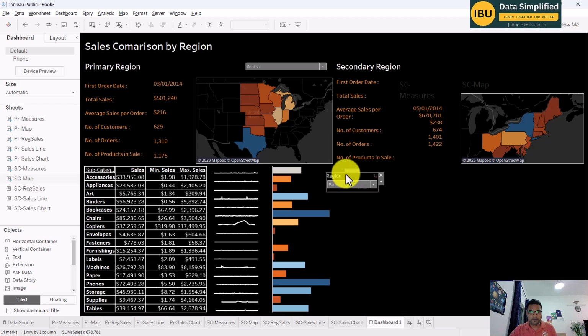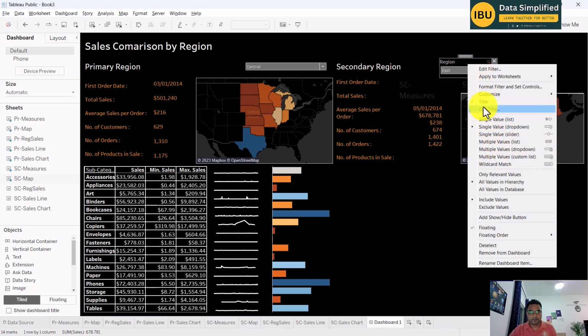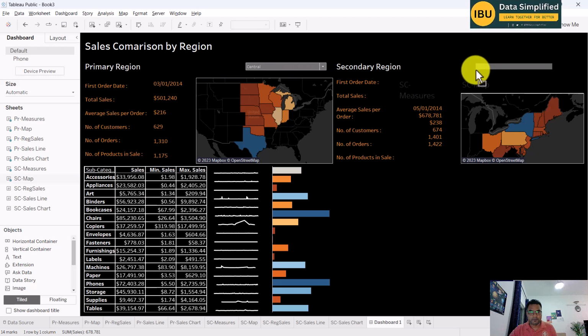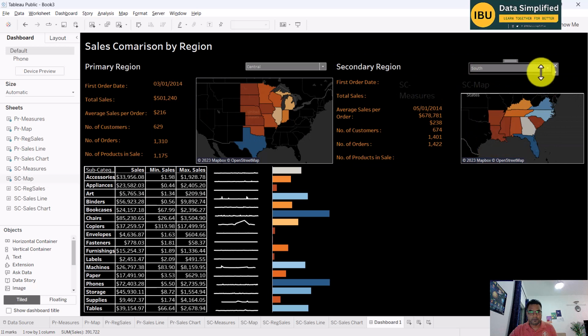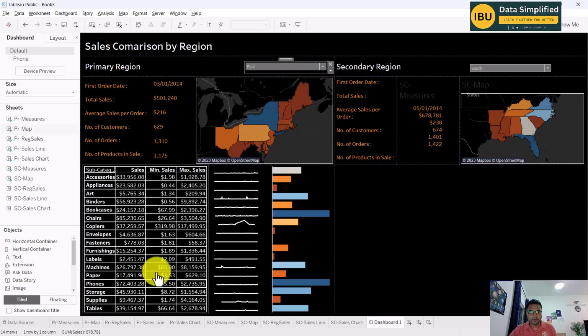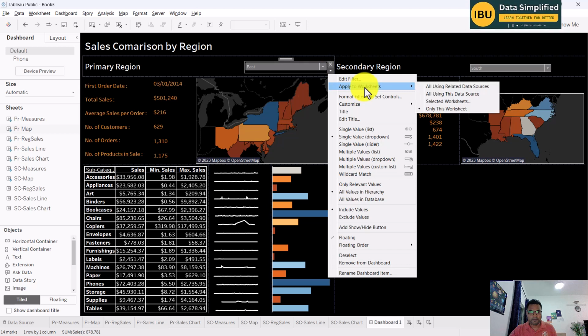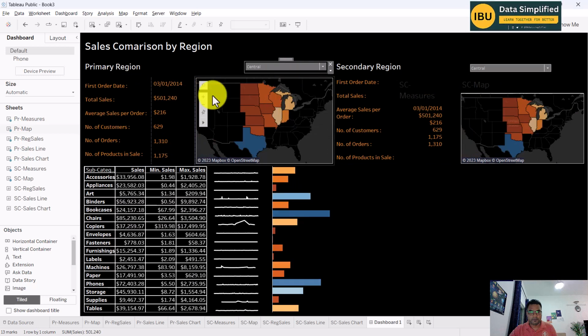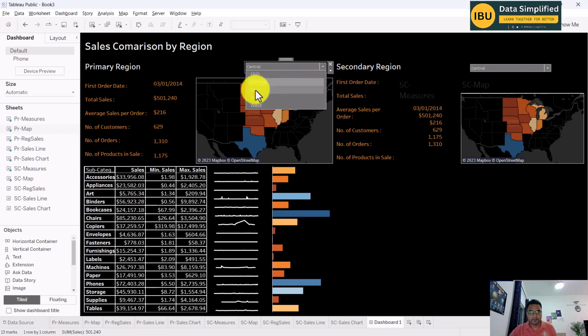Just change this one to float, so it is going to move here, and remove the title. And then we can keep it here somewhere. Changing this side only changes this one; these are all individual and not connected up to now. So click here, apply to worksheet, and then choose all using related data sources. Once you choose the center, the full dashboard updates accordingly.